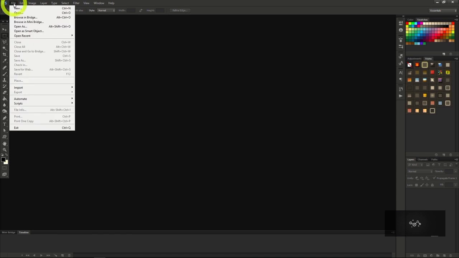After that, the first command you see in the drop-down window is New. Click on New to start creating a new document in Photoshop.